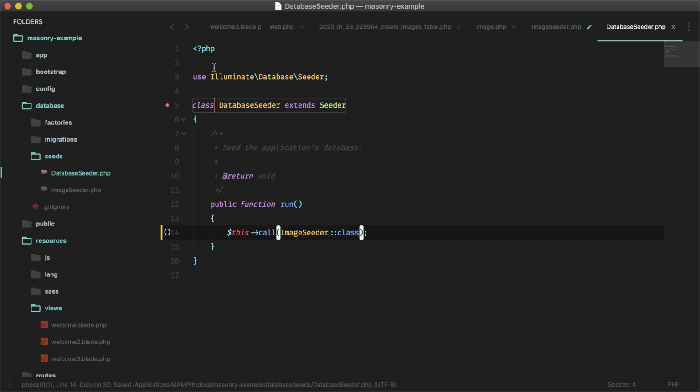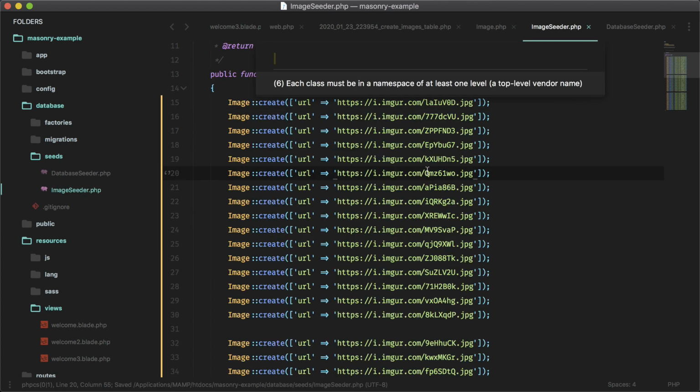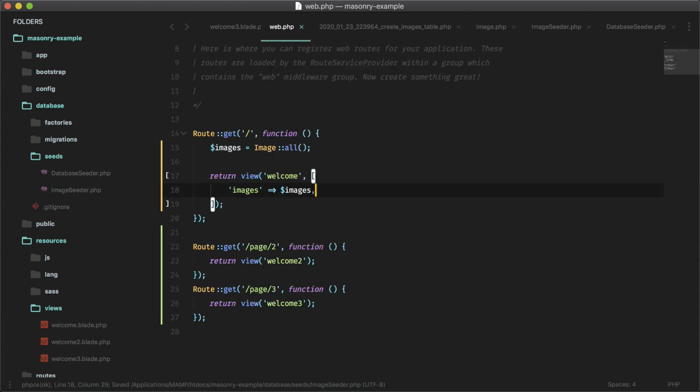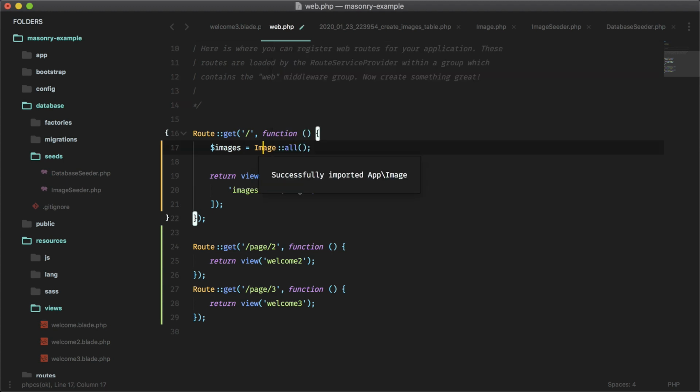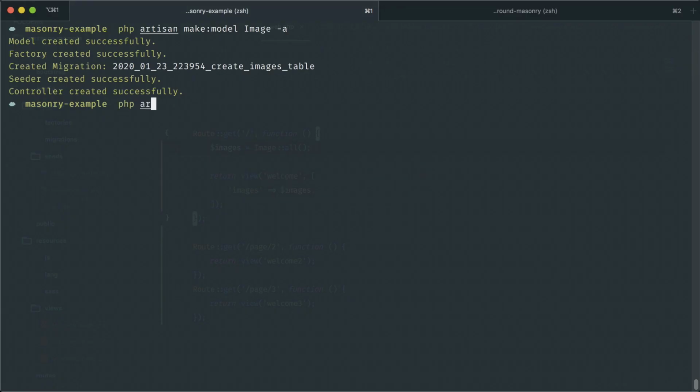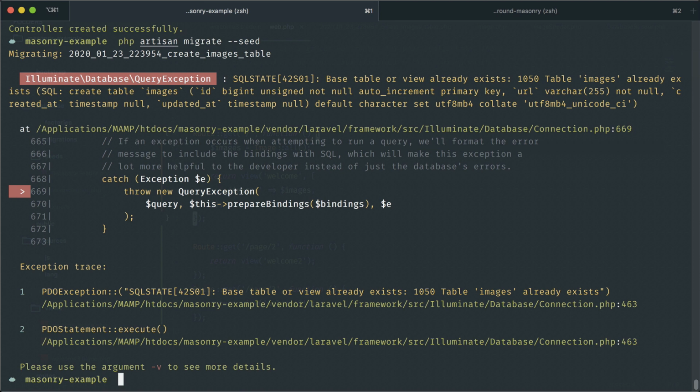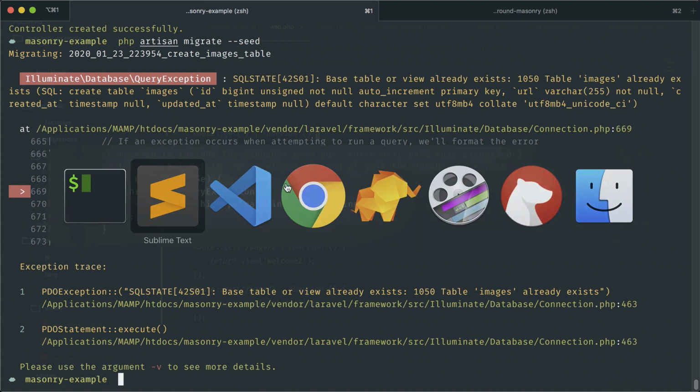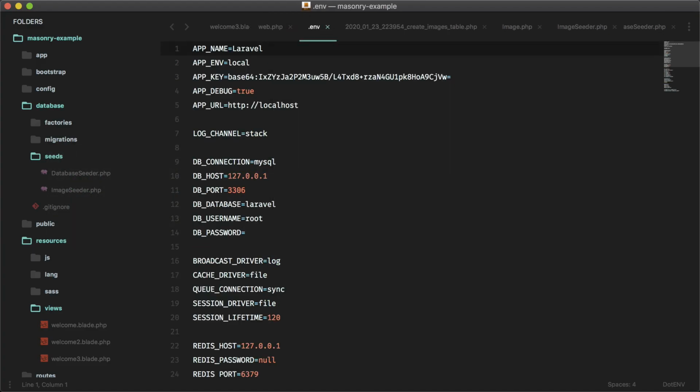And let's go ahead and go back to our welcome blade. Did I save this? Doesn't look like I did. Let's go to our routes. Let's import this. Okay. And let's go ahead and migrate. See if I did this correctly. And it's also seed. Oh, sorry. I have to set my database. Let's go to my environment file. And it's masonry-example. Okay. Let's try it again.